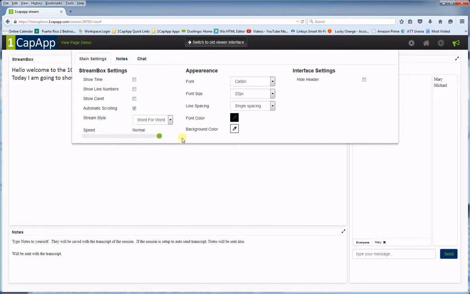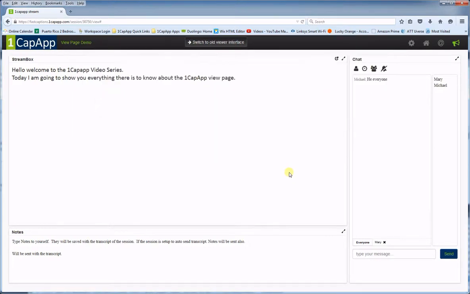Okay. So then the speed, you got the stream style, live, word for word, line by line. And then when you're using word for word, the speed becomes interesting. If I've got it word for word in normal, here's how it's going to look.